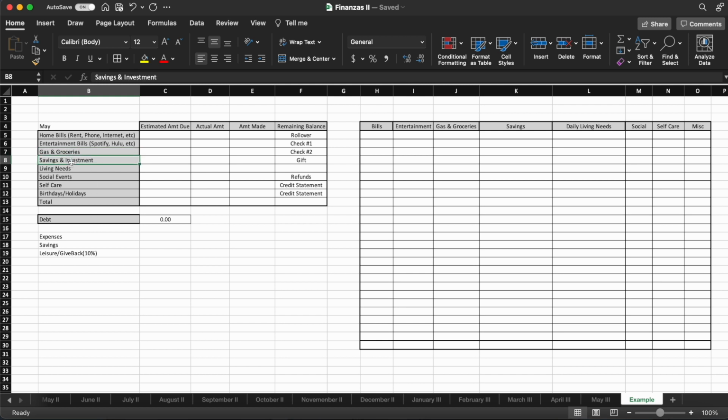Then I have a savings and investment category because that's an important thing to me. Living needs, so that's things like detergent, dish soap, toilet paper, stuff I have to have that isn't a part of a bill, so it's going to fluctuate. And then we have the social events. So when you go out, hang out with friends, go to a concert, anything like that, that goes here.